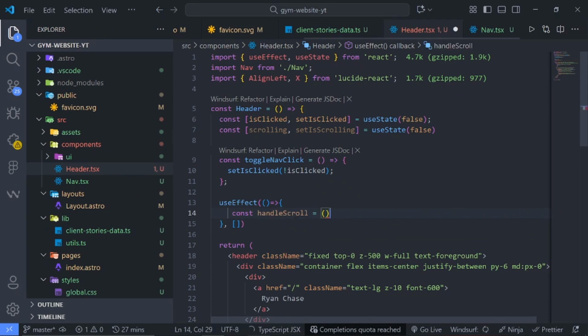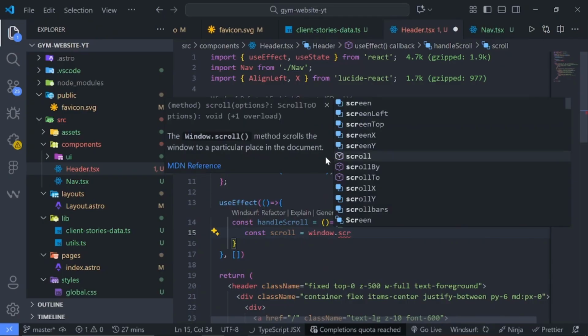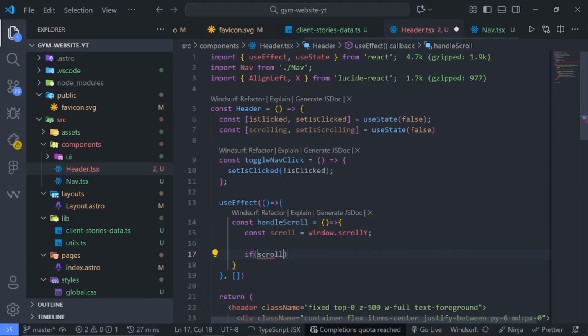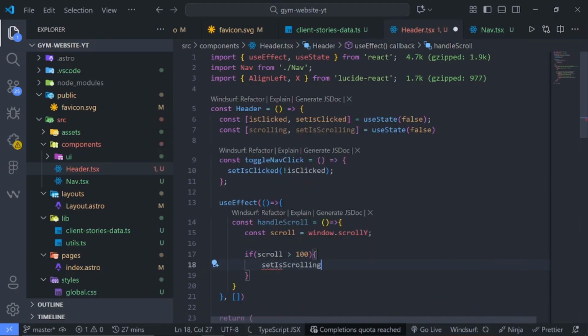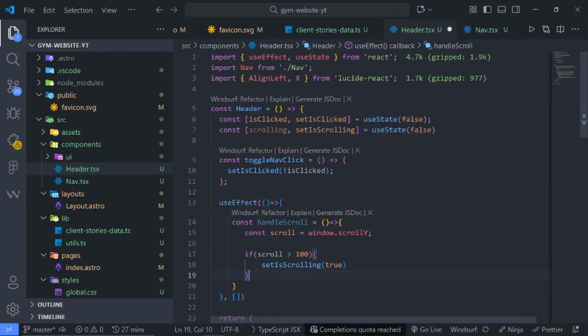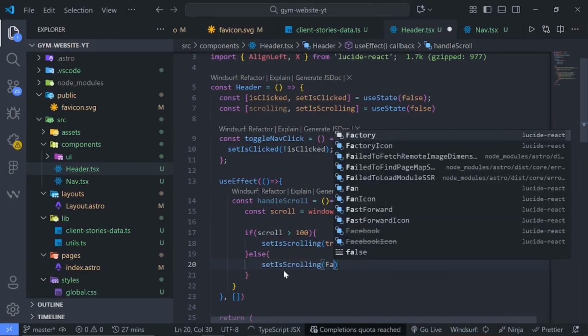And so we store the scroll position, or get it. So we say scroll, and this will be window.scrollY. So we want to just check: if the scroll, whatever that number is, is greater than 100, we set the scrolling to true, else we set scrolling to false, like so.